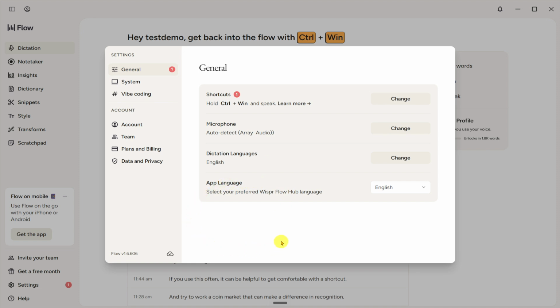After Settings opens, stay within the General section and look for the Microphone option. This area controls which microphone Wispr Flow will listen to when you speak. If your audio isn't being picked up correctly, or if the wrong microphone is active, this is the section you'll want to review. When you find the microphone setting, click on Change.